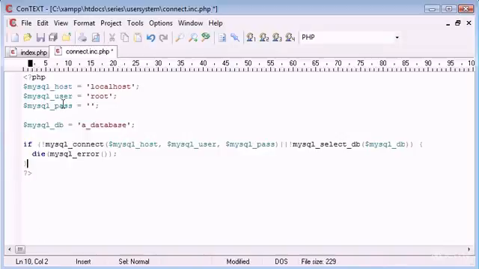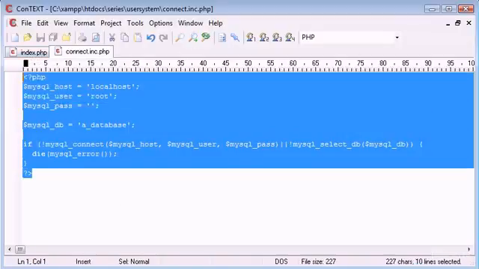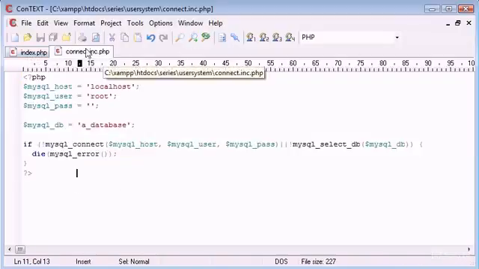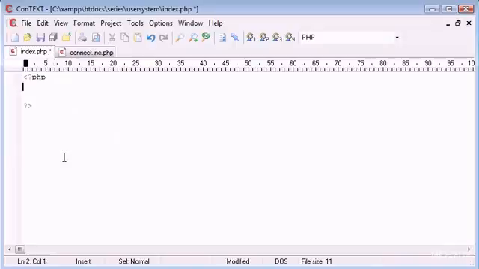So we're going to require this file at the top of everywhere where we need to connect. And the reason we do this is if we had, say, 5-10 files here, instead of writing this code 5 or 10 times, we just include this file. So let's go ahead and test this connect.inc.php by including it inside index.php. But I'm going to require it so we kill the page if this file cannot be found.